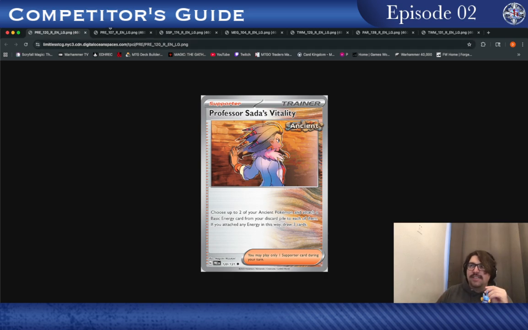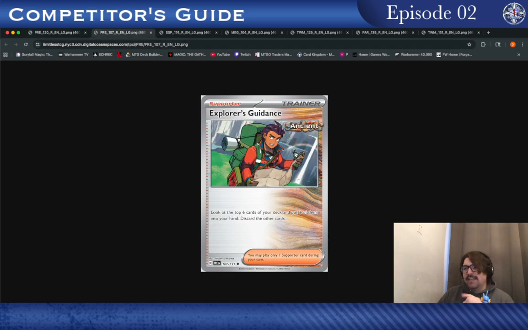That is card velocity. Then you have Explorer's Guidance, where you're looking at the top six and you're putting two in your hands, and then the other ones get discarded. This is raw selection. You are able to look at six cards and take two. You are getting less cards overall, but you have more choice about what cards you're getting.